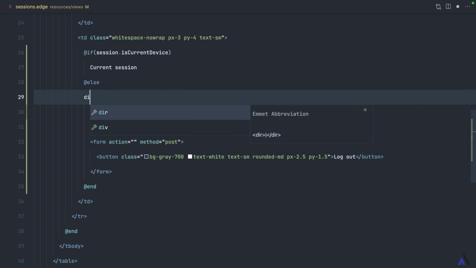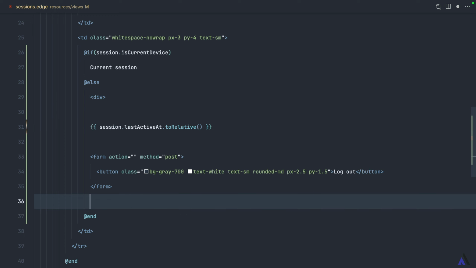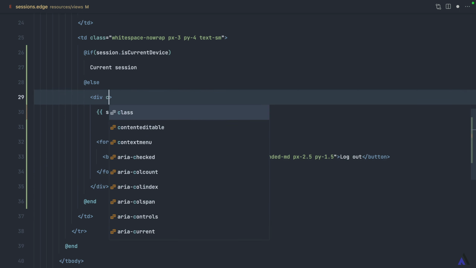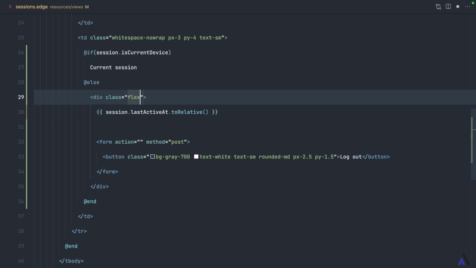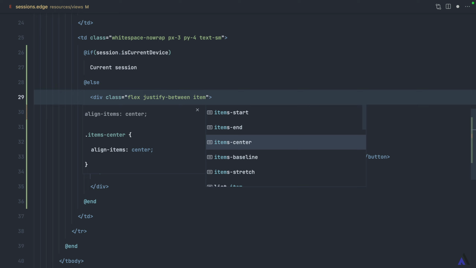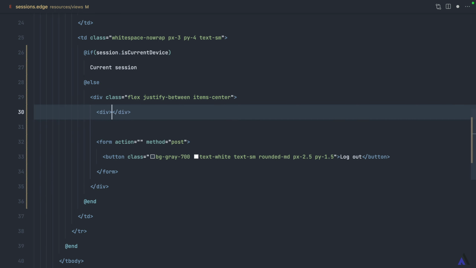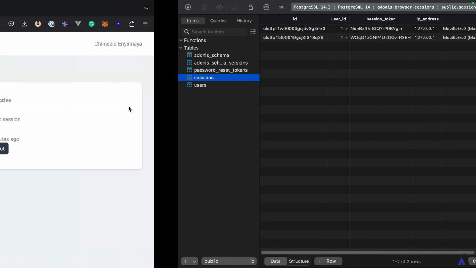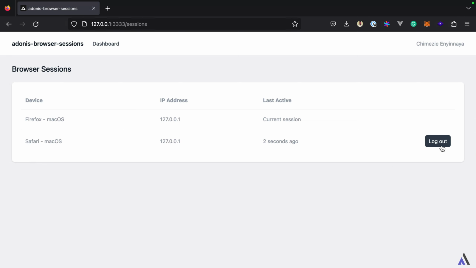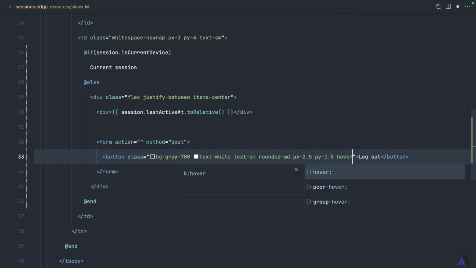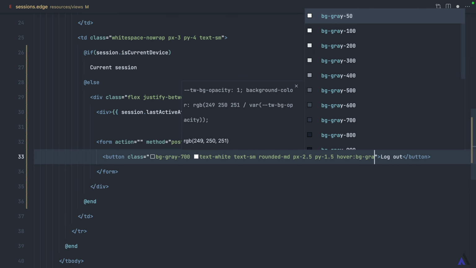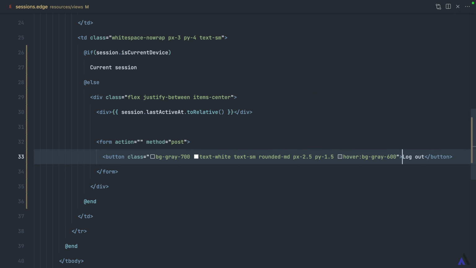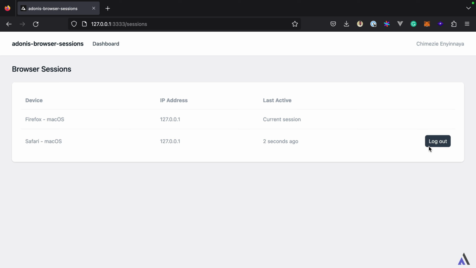I'm going to wrap them in a div. I'll make this flex, then justify between, then items center. Let me wrap this in a div. Let's check it out again. This is better. Let's style the hover state. On hover, the background is going to be gray 600. This will do for now.